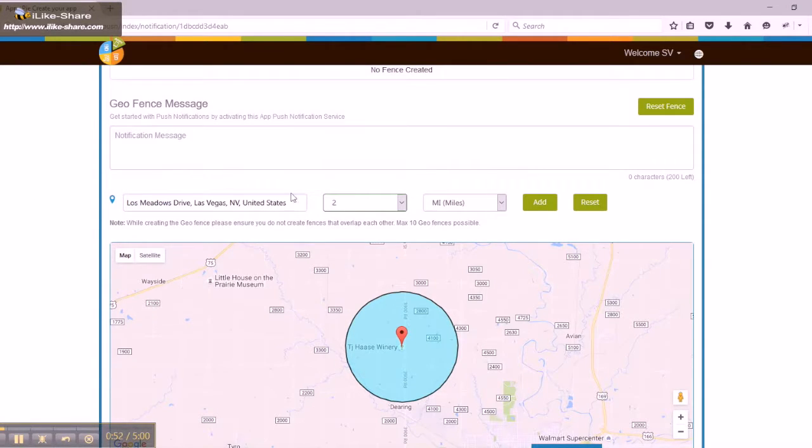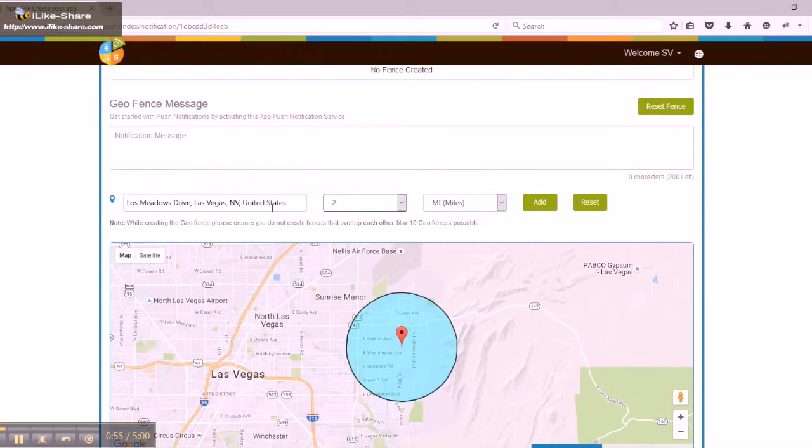Enter the geofence message to send push notifications to the users. Click on the Save button to update the changes.